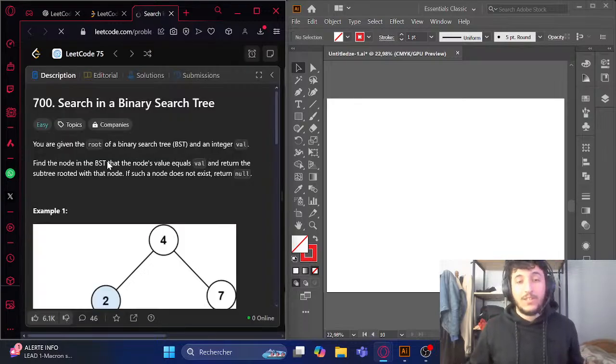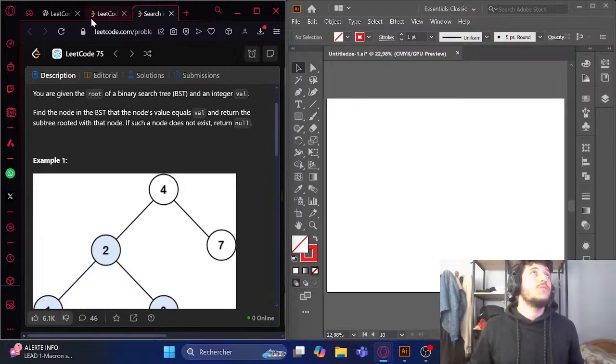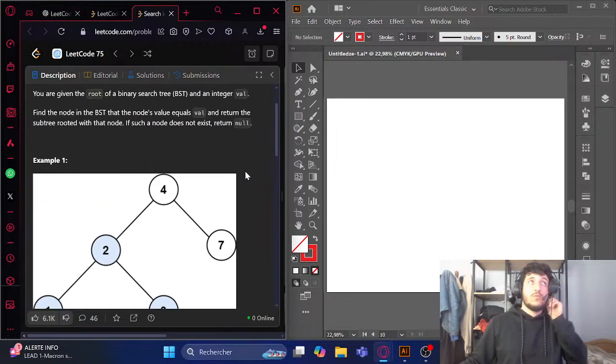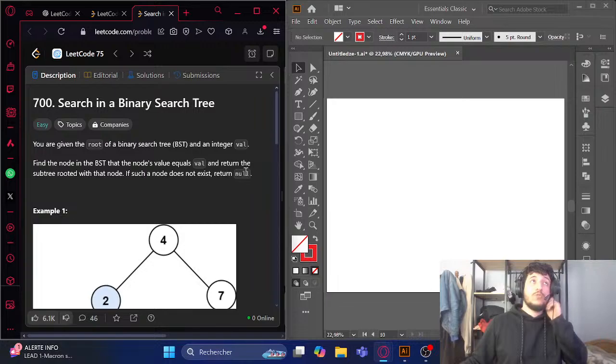This should be easy. You are given the root of a binary search tree (BST) and an integer val. Find the node in the BST whose value equals val, and return the subtree rooted at that node. If such a node does not exist, return null.